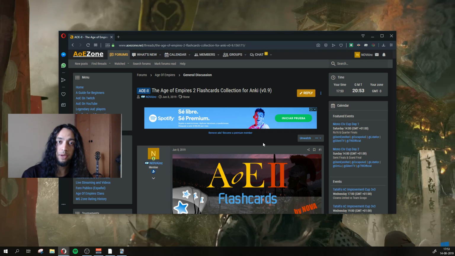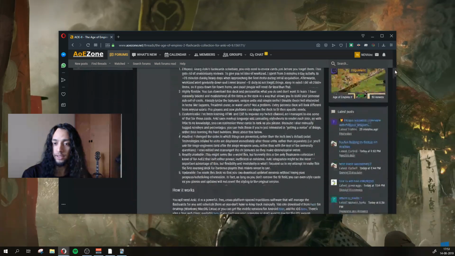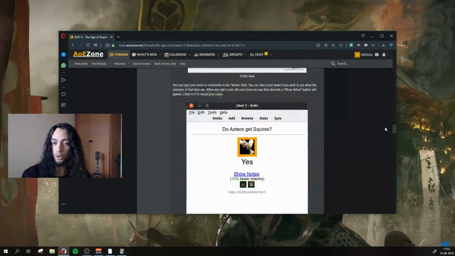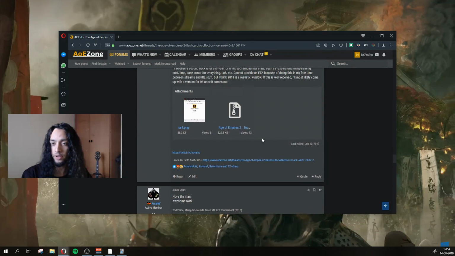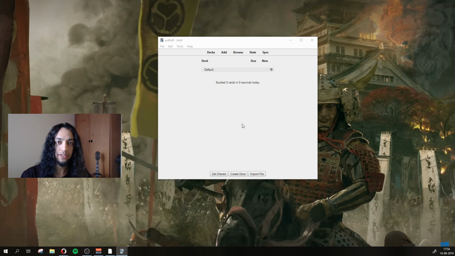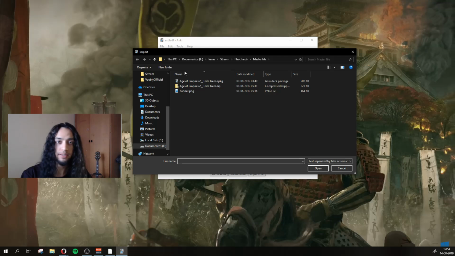You'll also need to download the deck file from AoE Zone, which I have linked below from this page, and yeah, it contains a text guide if you want to go through that instead. This one. So once you have installed Anki, go to File, Import, and select the deck file.